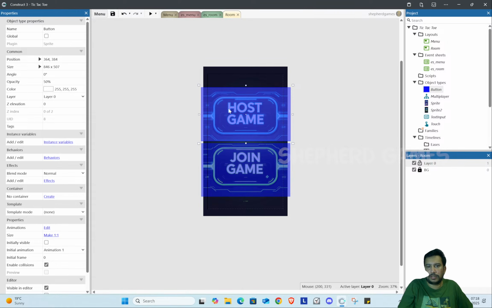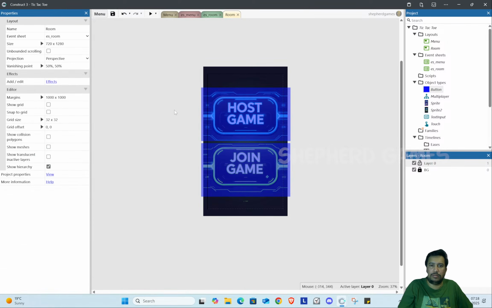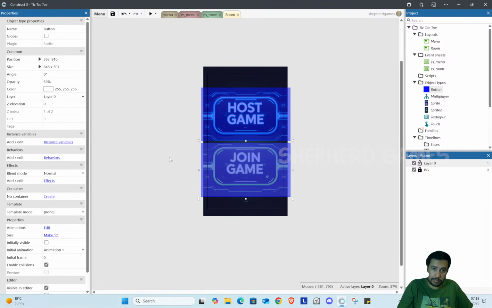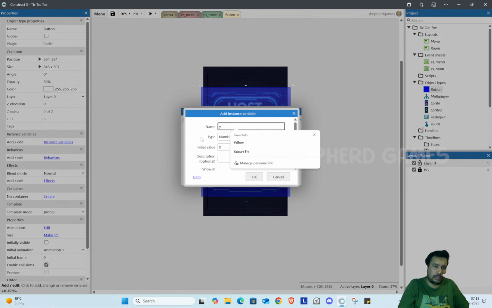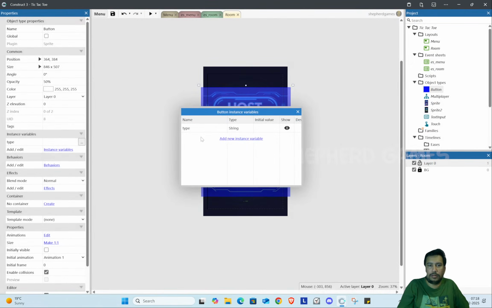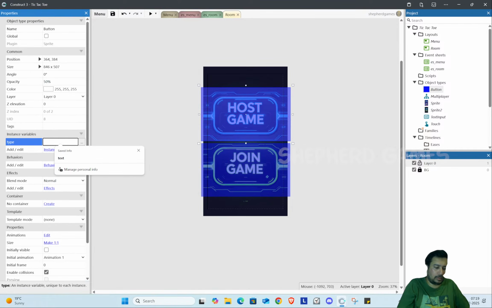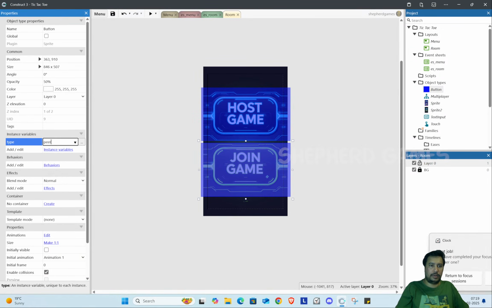Okay, so if I click the first button, it will take me to the matchmaking screen where I can wait for an opponent. If I click join game, it will take me to a screen where I can see all the rooms and join one of them. But we don't know which one is which, right? So we are using the same sprite. So what we'll do is we'll create a variable. Let's call it type. So this one is host, and let's call this peer.